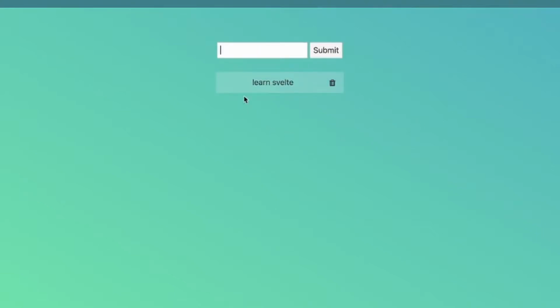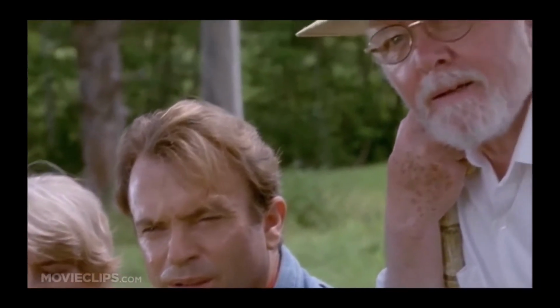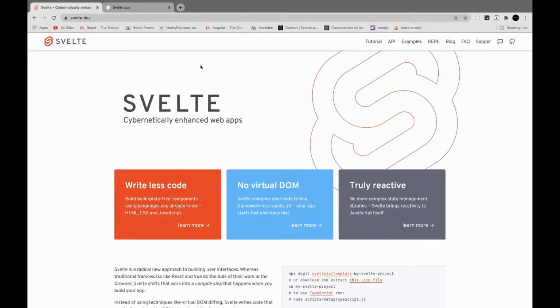Notice the transition there. So it kind of fades in, and those will fade out as well. So we'll be deleting to-dos. I'll show you how to iterate over data. We'll import components and send data into those components. How'd you do this? I'll show you. So what is Svelte?